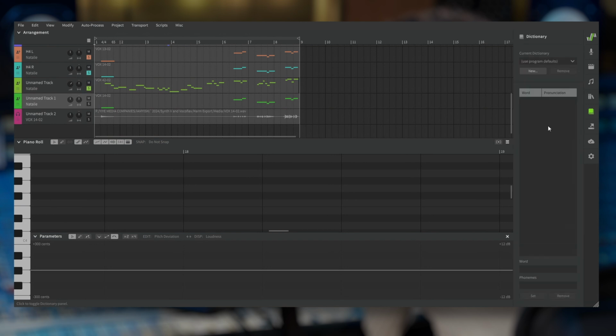Here we have the dictionary. Now I have not touched this, so I've been using the defaults from the program, and there's no extra options right now for me to even choose. But if there were additional words and pronunciations stored in a dictionary database, I can import that here. I can also go to new, give it a name.